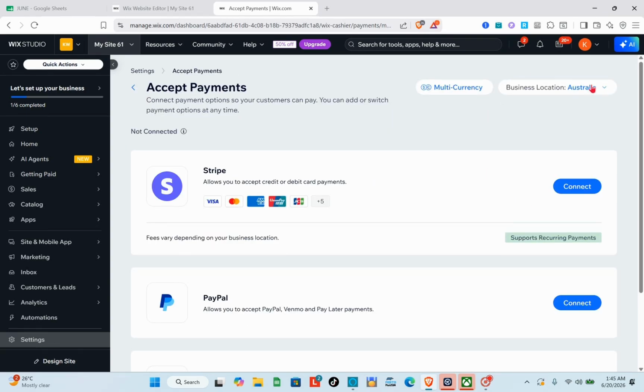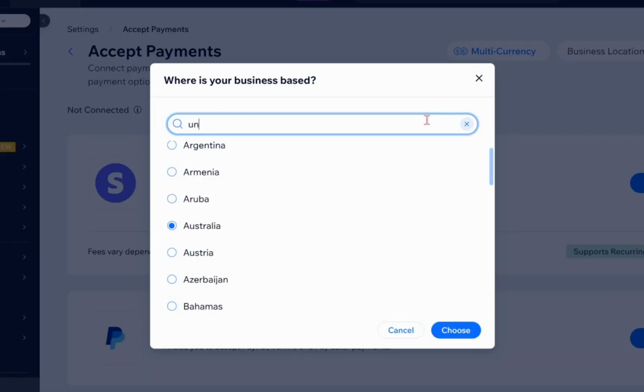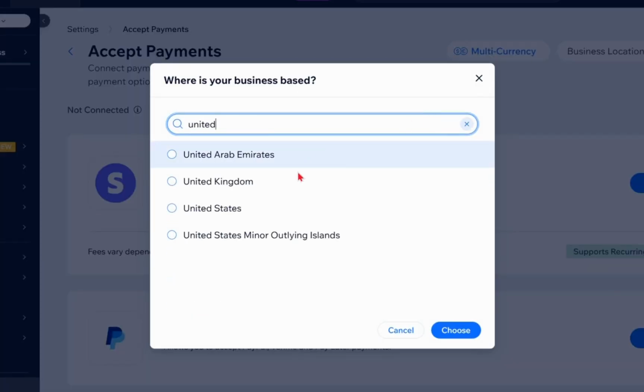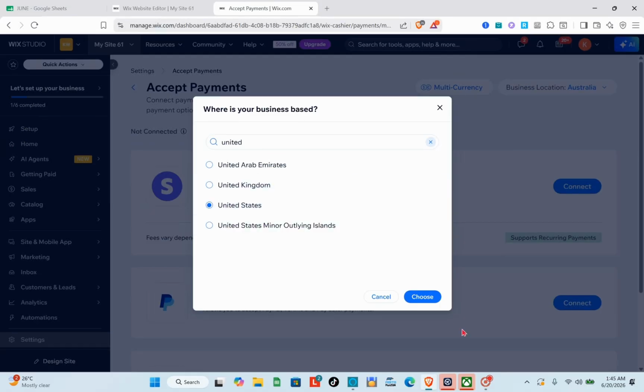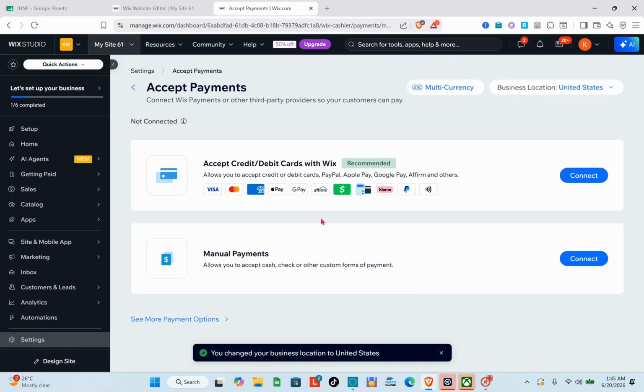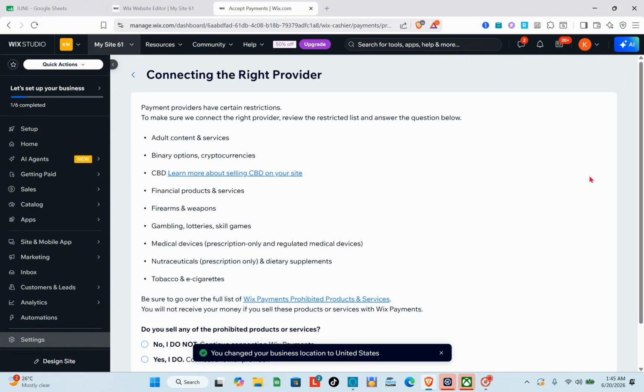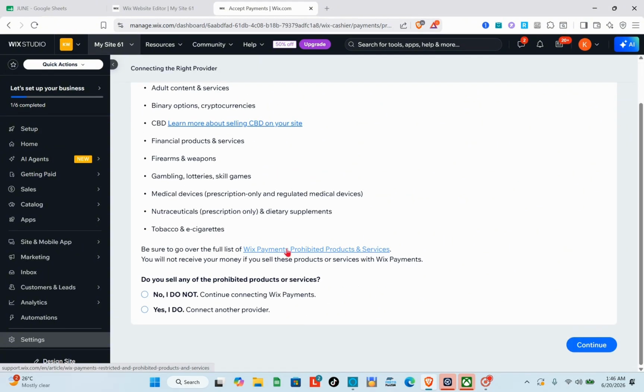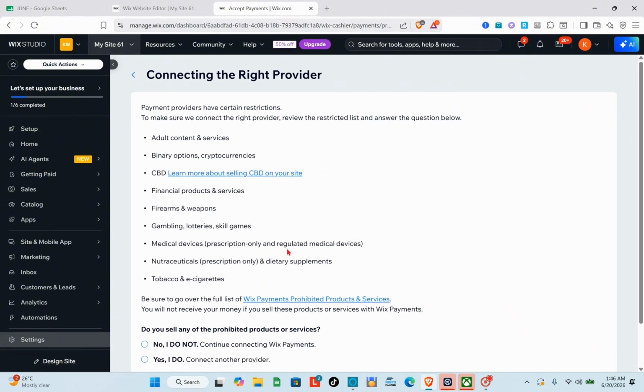Okay, so let's say United States, right? So let me just type out United States right here. So I think they have the cards, so they can accept credit and debit cards with Wix. So all you have to do is to connect it. So you have here the guide. Then after that, you just have to provide your information. Okay, so basically that's it. You just have to explore it, so make sure that the payment information is correct.